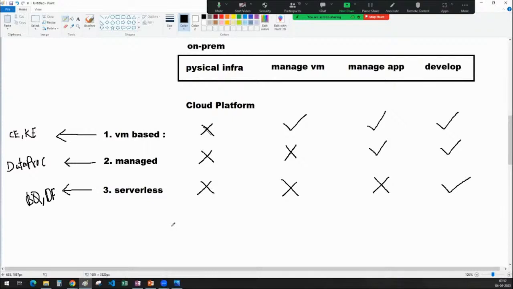When you talk about managed services, the cost will be okay, and you have to manage some amount of things like managing the application. So there is some burden on you in managing the application. Your team has to take care of managing the application. But when you go to serverless, your team need not worry about application management because you can directly go for the development. All other things like physical infrastructure, managing the virtual machine, managing the application will be taken care of by the cloud platform itself.